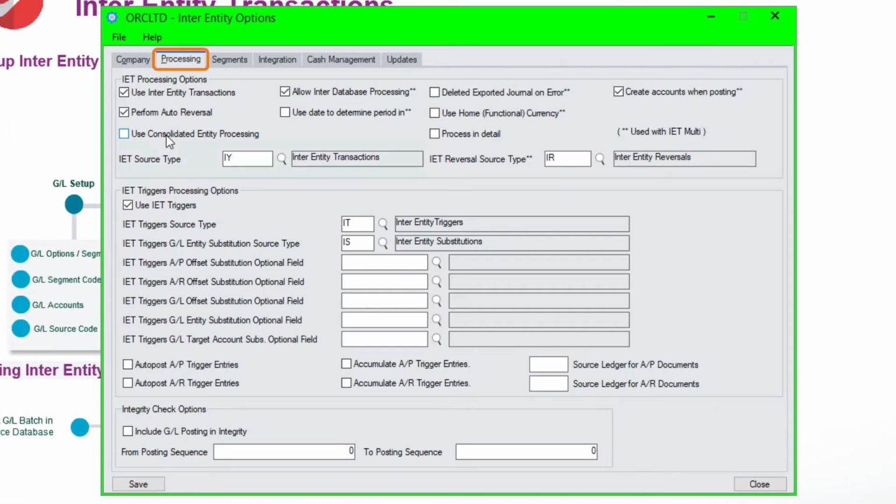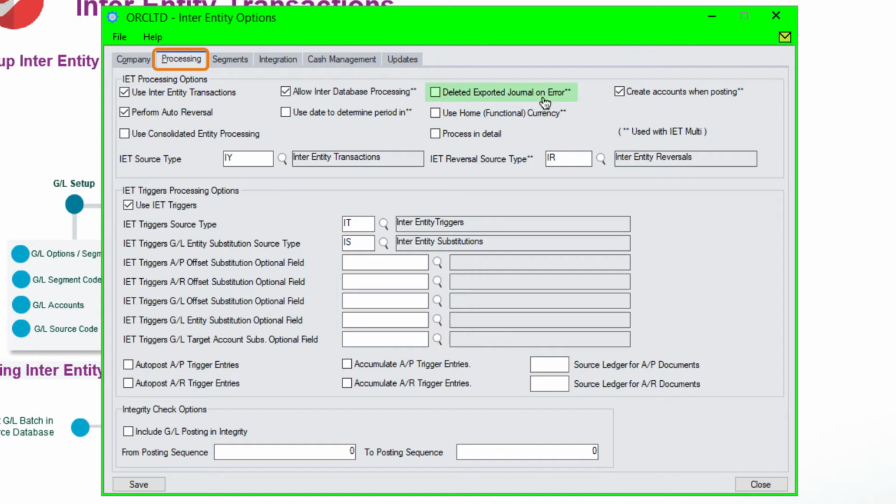You need to specify the source type to be used for the inter-entity loan account entries and the source type to be used for the reversal entries. And these two should not be the same value. And the final option, Delete Exported Journal on Error, relates to general ledger journals being created in target entities. If unable to create the general ledger batch, for example, accounts do not exist, do you want an empty batch to be left in the target company, or do you want Inter-Entity to delete the batch that it created?